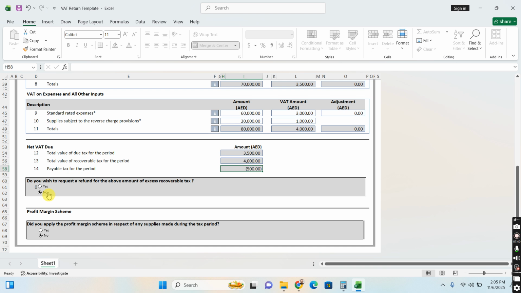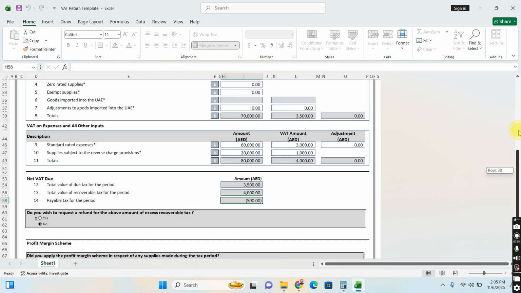Then this point, 40: do you wish to request a refund? Normally it's no. Did you apply the profit margin scheme? Normally it's no. Understand? That's how.